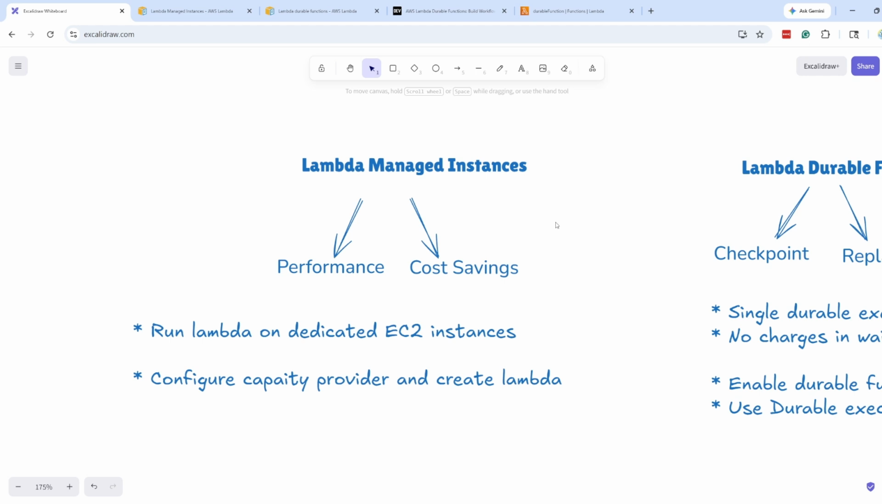However, the traditional Lambda function is good if you have random, spiky traffic. Also, Lambda managed instances help with cost saving by utilizing reservation plans of traditional EC2 instances. So those cost saving plans are applicable here also.